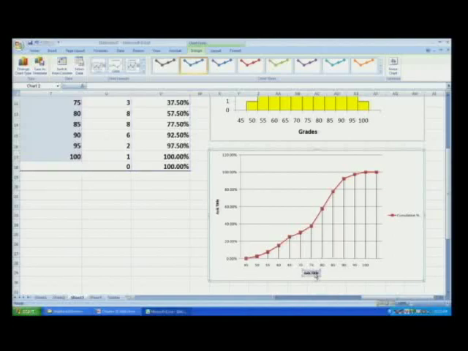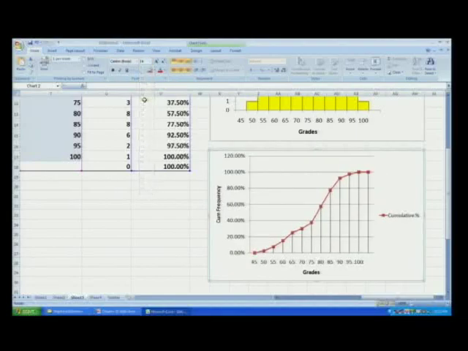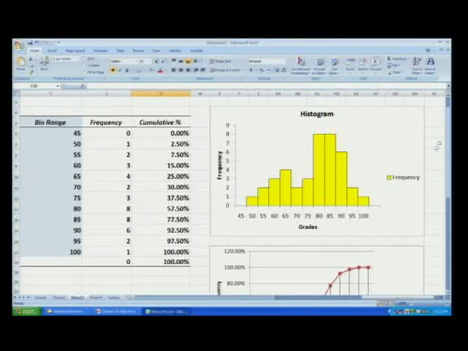Then you can go here and change the labels. You can say grades, and you can go here and instead of axis title you say cumulative frequency, and you can actually change the font if you would like to, 14 or 15. In other words, there are a lot of customizations that you can do in Excel that I will leave up to you depending on how comfortable you are with what you see.